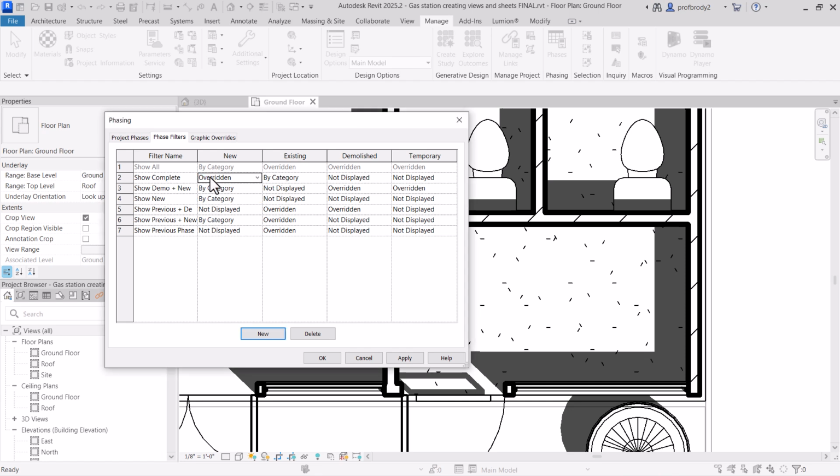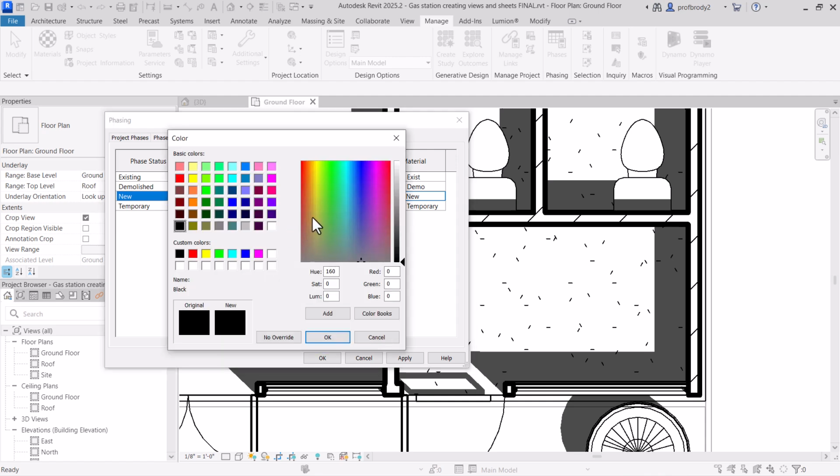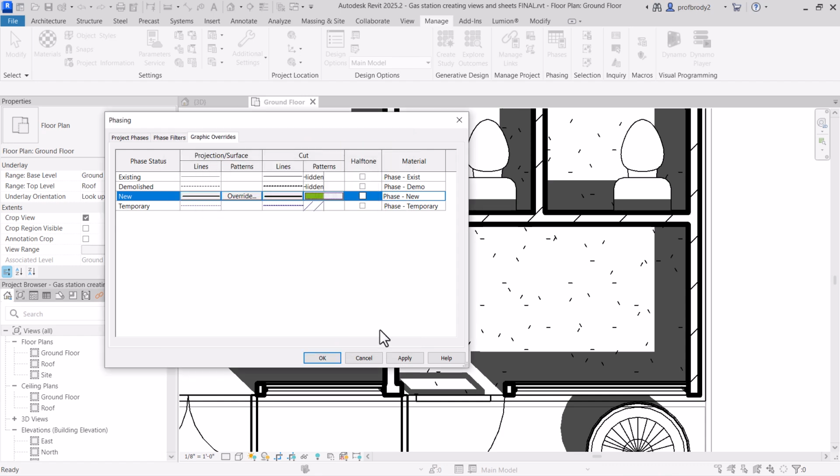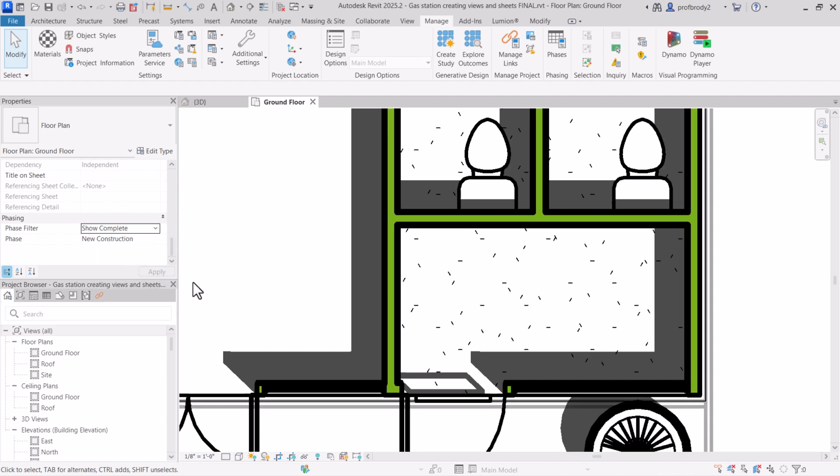So if we override everything that's new, this is the existing column. Then when you go to the graphic overrides, you could make, say, the cut pattern or the surface pattern some very specific color. I don't know, let's choose a nice, lovely green, and OK, and OK, and apply, and OK. And what you should see if you have the phase filter set correctly is that your walls turn green.